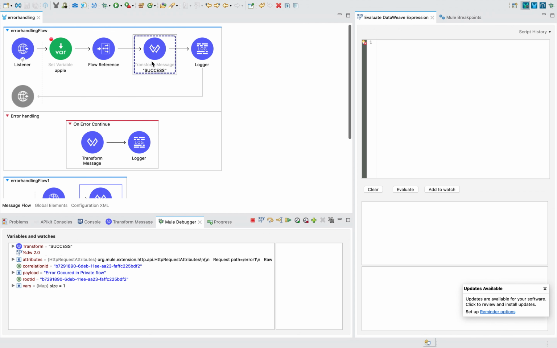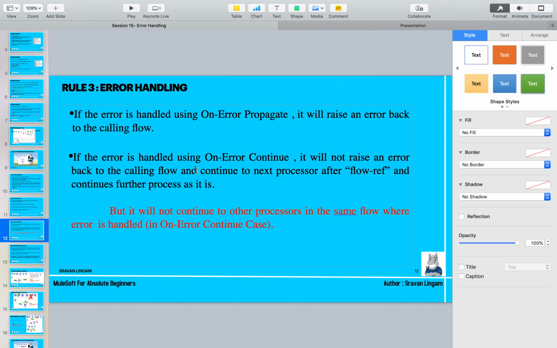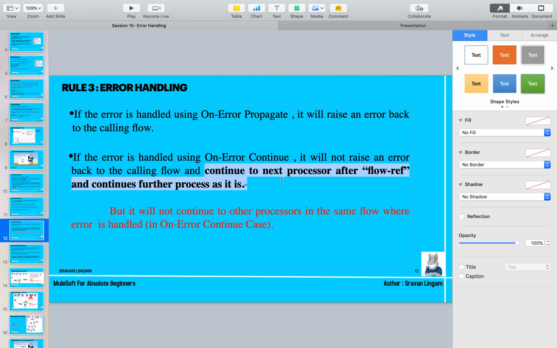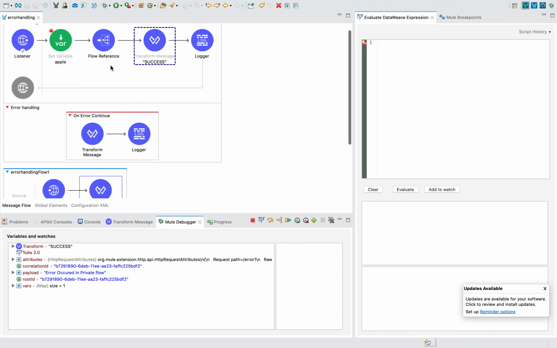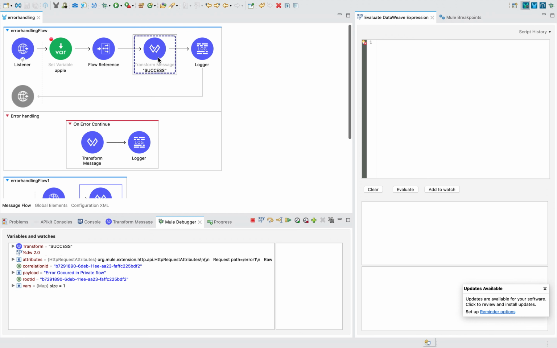And see where it is going. This is what I mentioned. It will continue to the next processor of the flow after the flow reference, because what is happening here is you are saying there is an error that occurred, but you handled it already and are saying that it is success, so it is going to this place. It will now not go into this on error continue block because you are not raising it as an error.